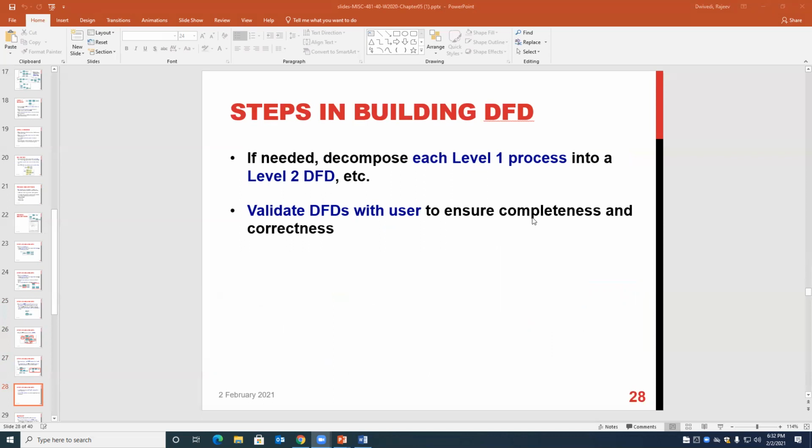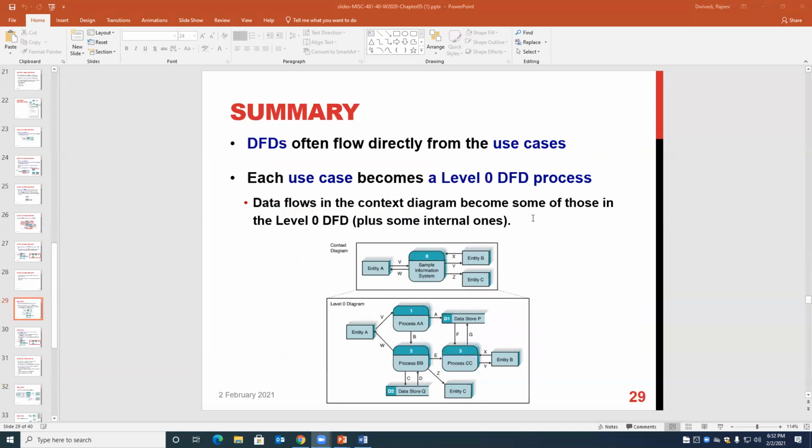completeness and correctness. So DFDs often flow directly from use cases. So basically use case is very important and it comes directly from there. Each use case becomes a level 0 DFD process. Data flow in the context diagram becomes some of those in the level 0 DFDs plus some internal ones.